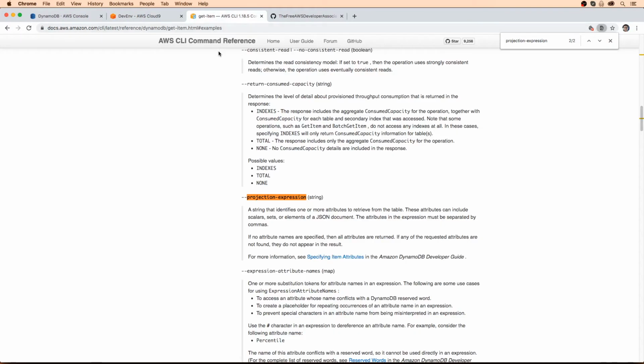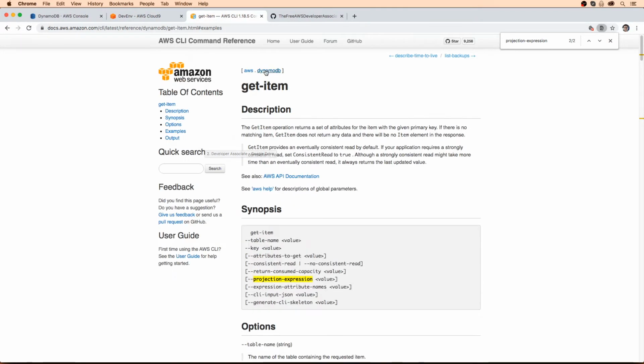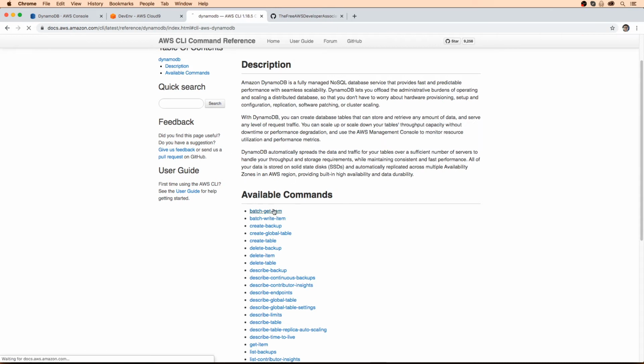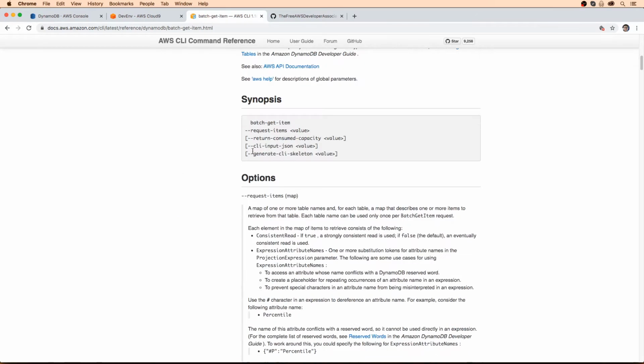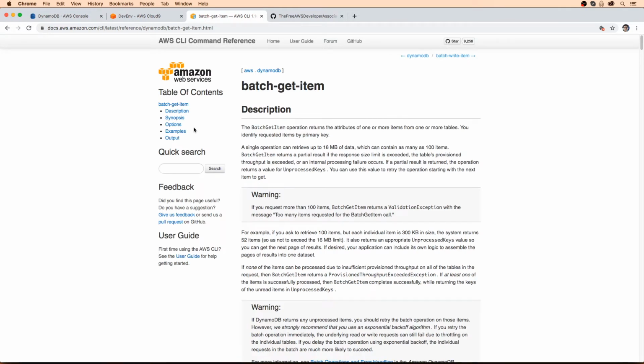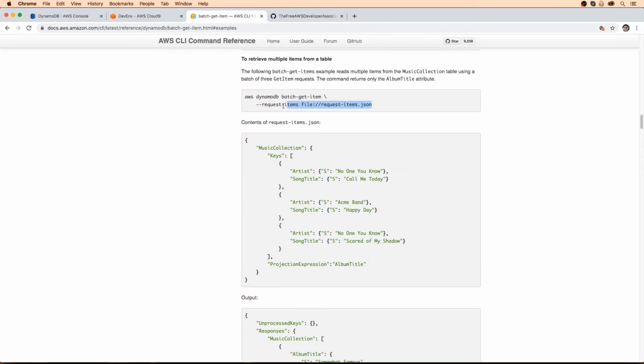So we'll go back to our documentation here and click back to DynamoDB. And let's look at how we would get multiple items. And so we have batch get item, request items. So it's not key, it's something else here. And if we go to an example, you can see it's as simple as this.